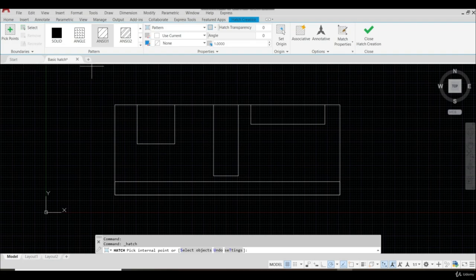The simplest way to create a hatch is to click here, pick points, but before you do so, you can select here the pattern that you want to apply. So let's go with this one, ANSI 31. Let's go with pick points, and now for example, we want to create hatches here, and now you can see the preview. If you want hatches here, you can just click here once. And now here we have hatches.